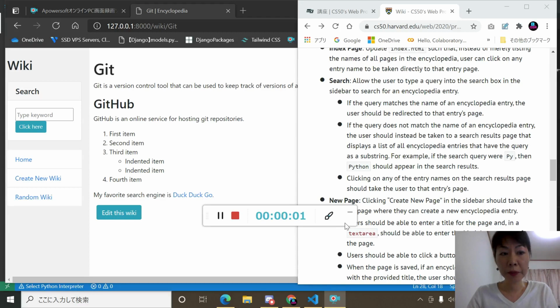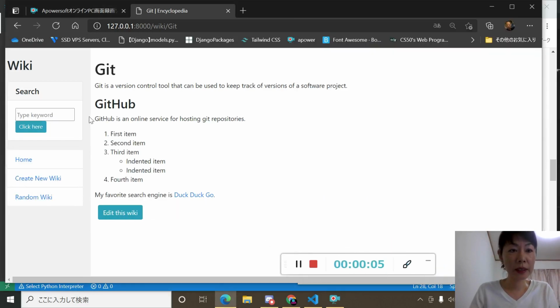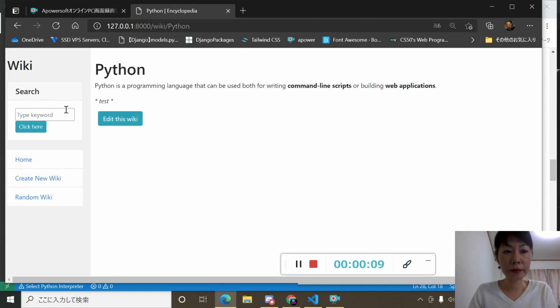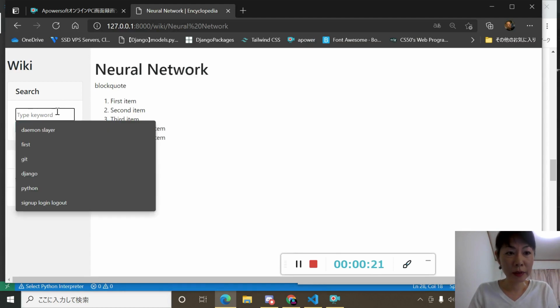Okay, now the search bar here. Search. You type keyword git, Python, but it doesn't have to be 100% match. It can be like war. It shows you network war. So substring.